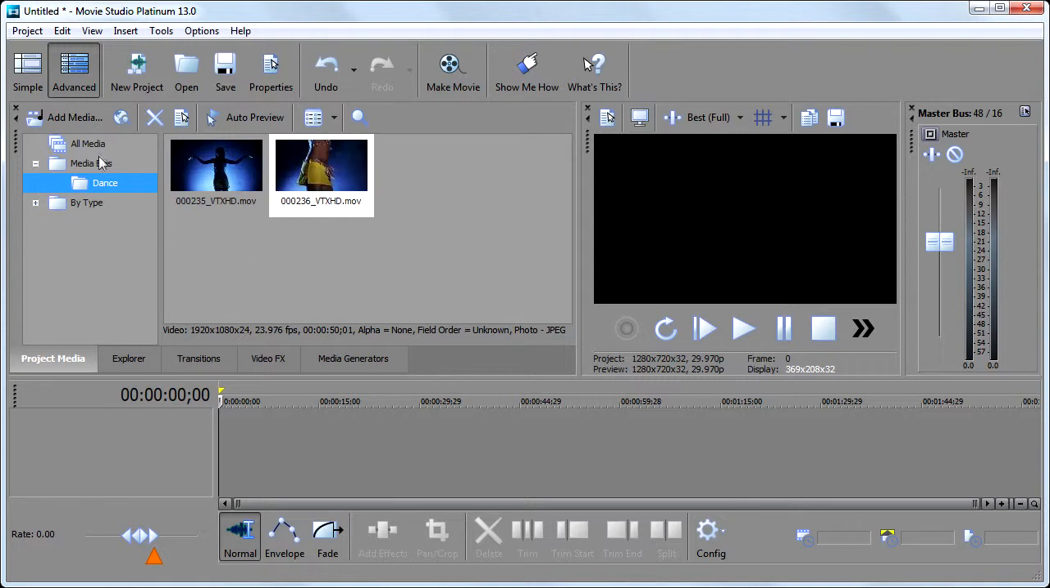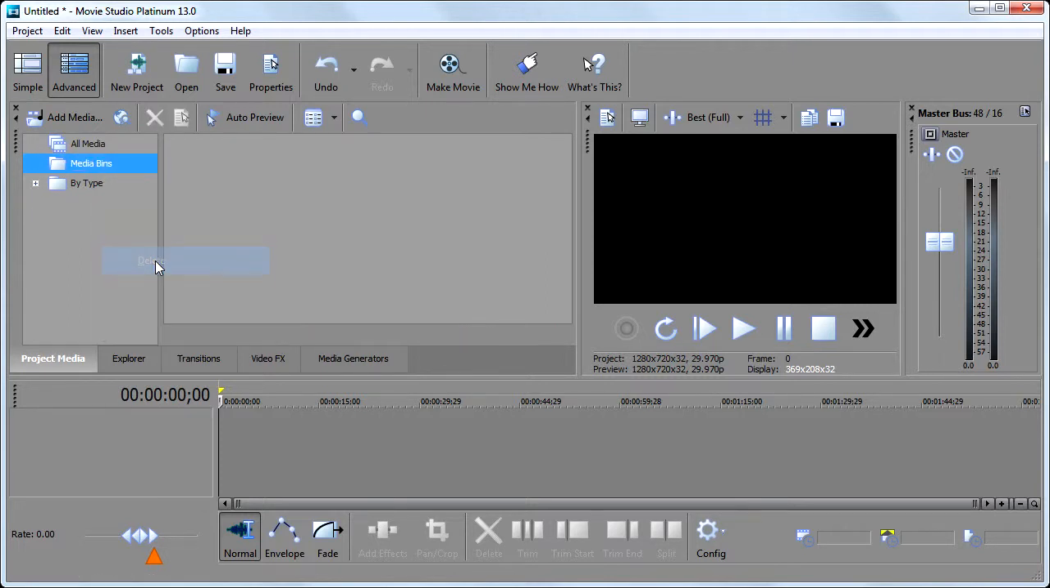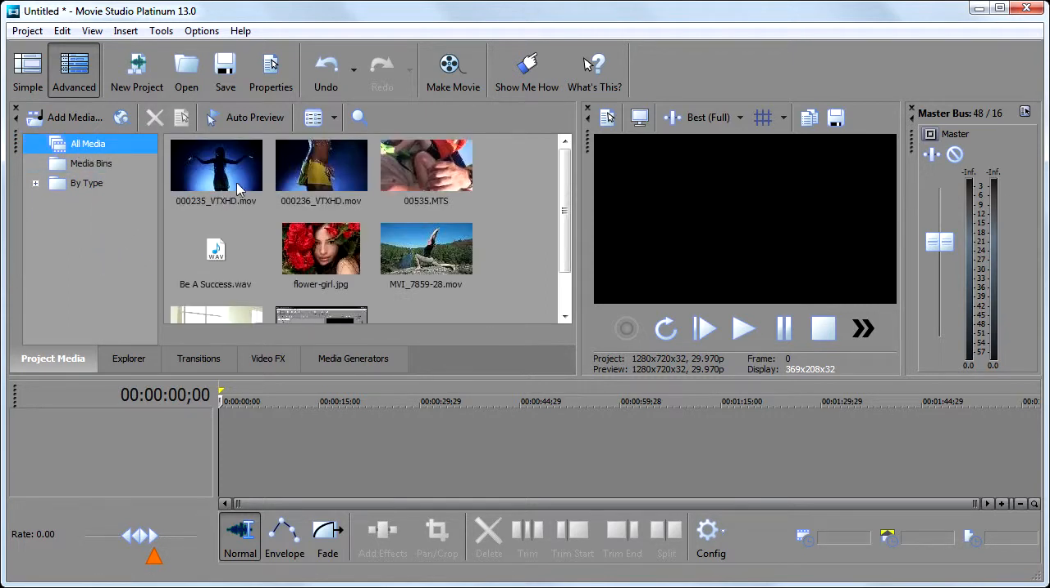So the media bins is something that helps you organize. You may or may not want to use it. If I want to get rid of this guy, I can right click and choose delete, and it's going to delete the bin. But again, that media is still going to be there.